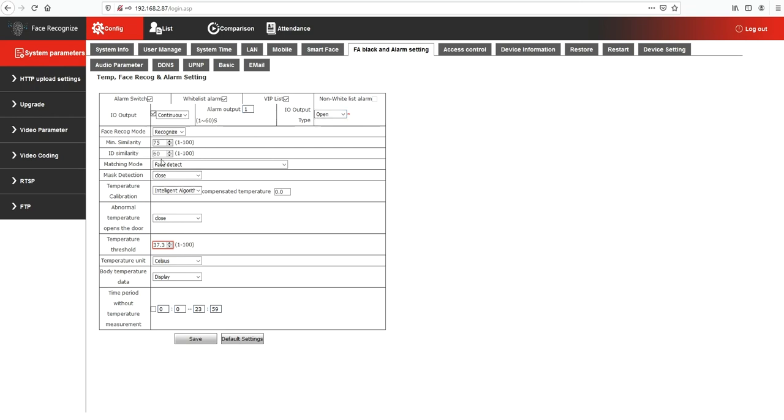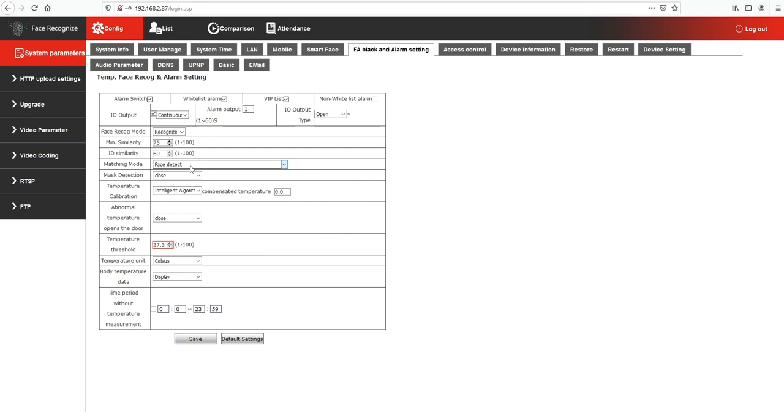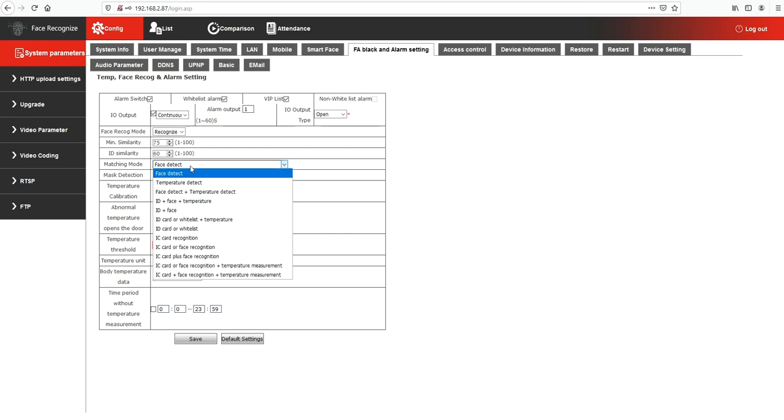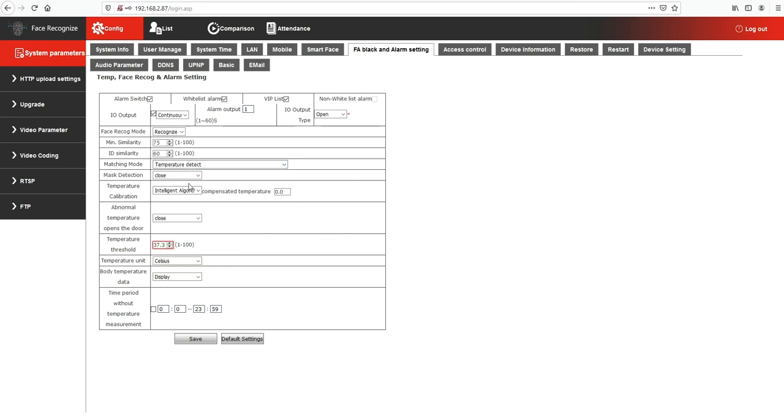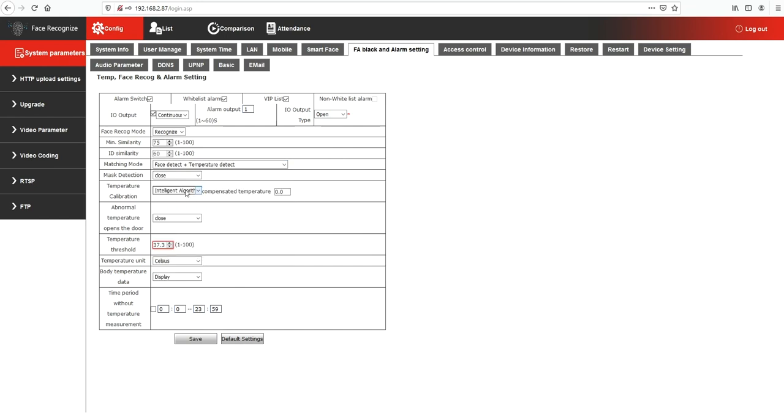Next, click under Matching Mode. Choose the desired feature set for the terminal. If you're only using facial recognition, choose Face Select. If you're only using temperature detection, select Temperature Detect. If you are using both facial recognition and temperature detection, select Face Detect and Temperature Detect.